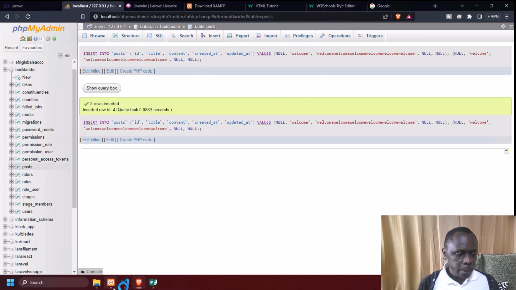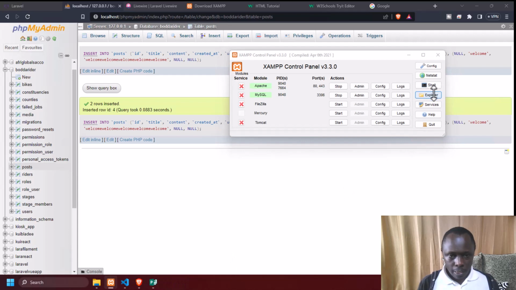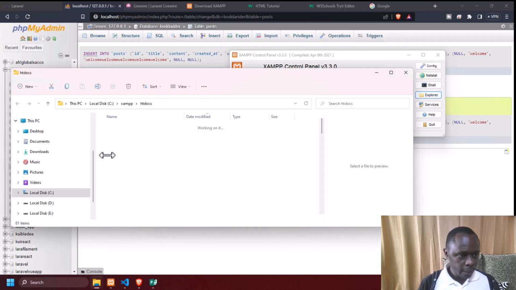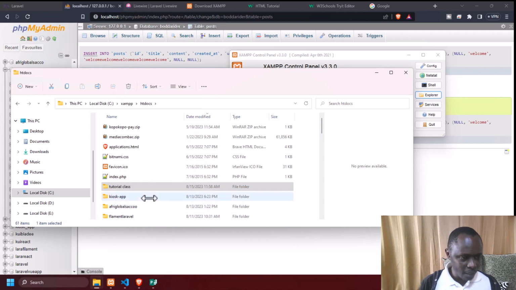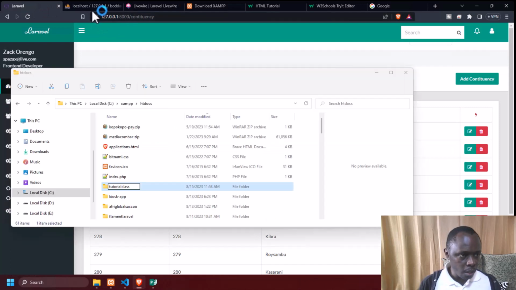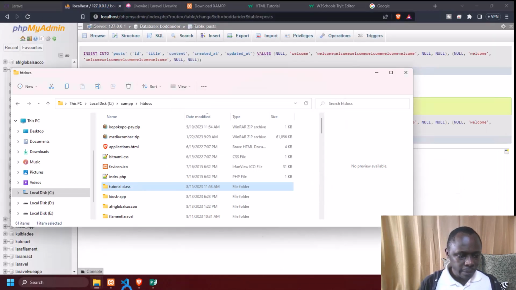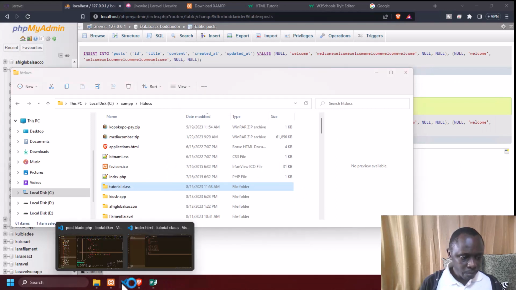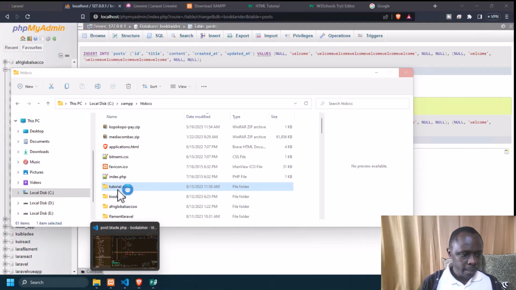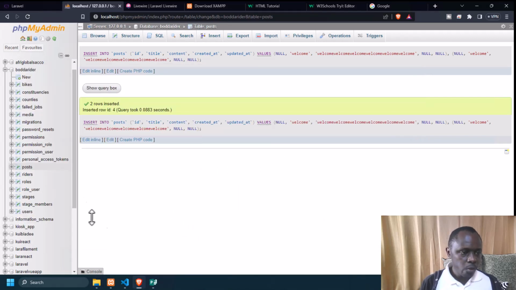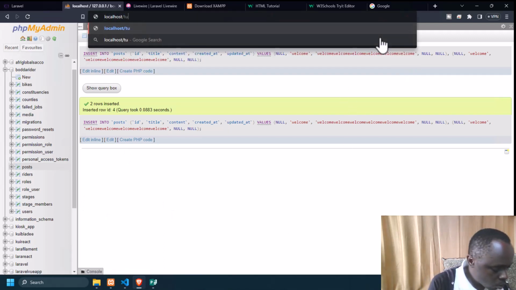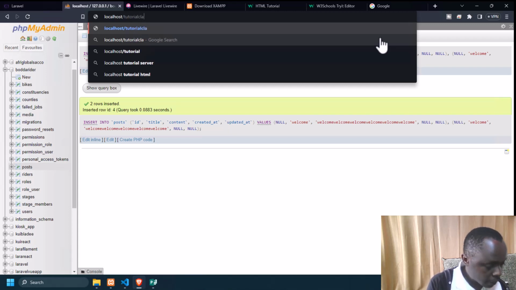The name of your folder was tutorial class. Let me rename it, just tutorial class, one word. Then type localhost in your browser. I'll have to close this browser first and then rename it. That is one of the errors you might come across when doing web development. Okay, you have renamed that. Now type localhost and then write tutorial class, just like that.